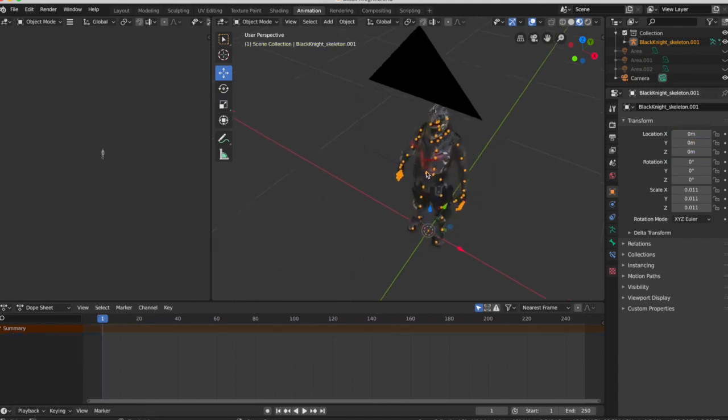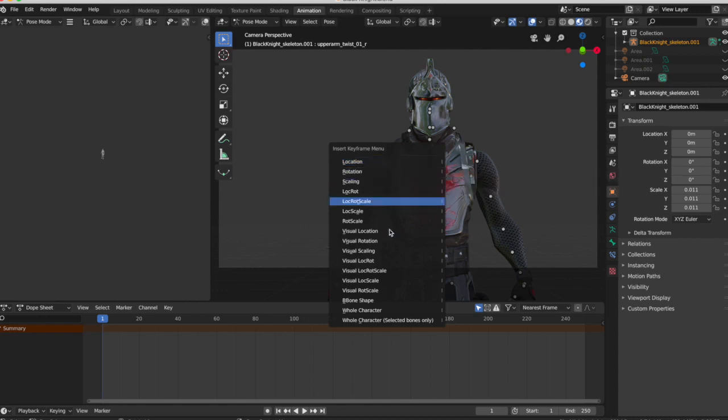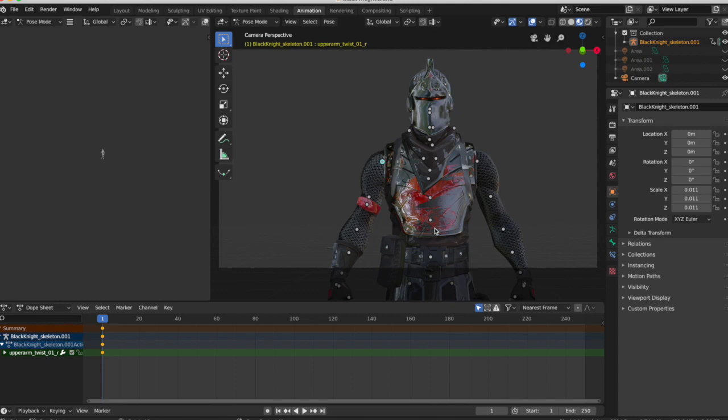So, to move the bones in an animation or anything else, you want to go to pose mode. You click on the specific bone you want to move. It's annoying because you need to do it one at a time. You click on the bone, click I, whole character, selected bones only. And then after that, you move to your time frame again, to where you want it to be. I'm just going to put it on 40.